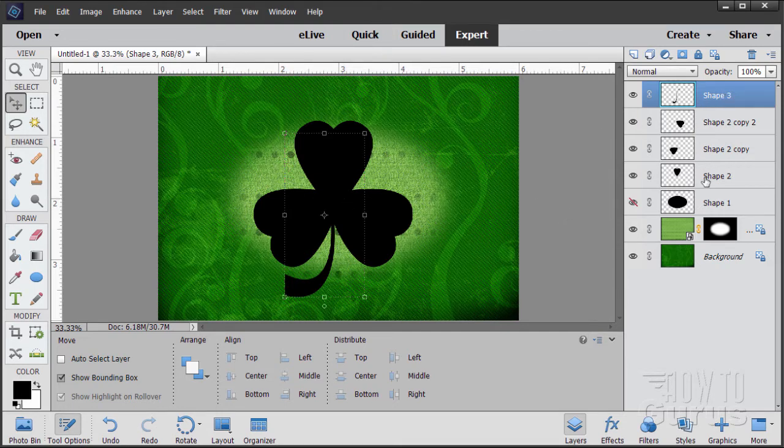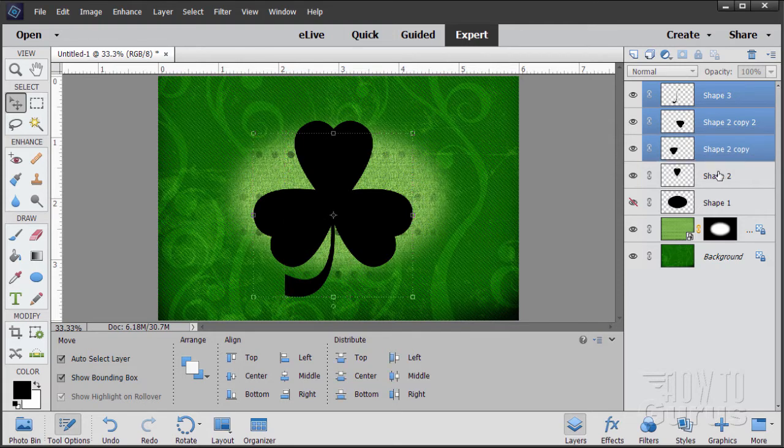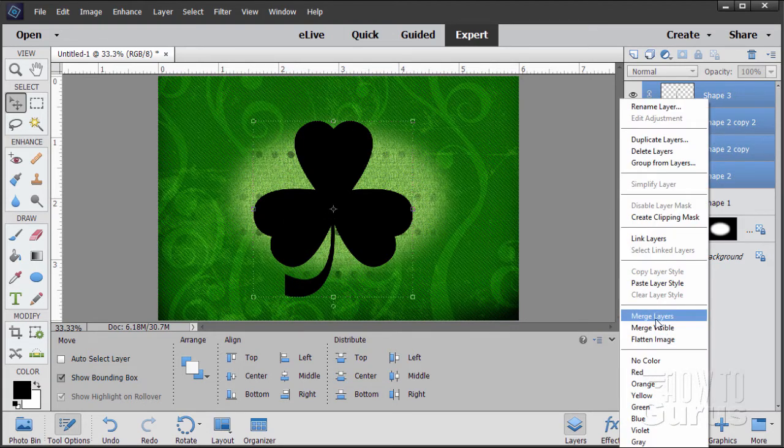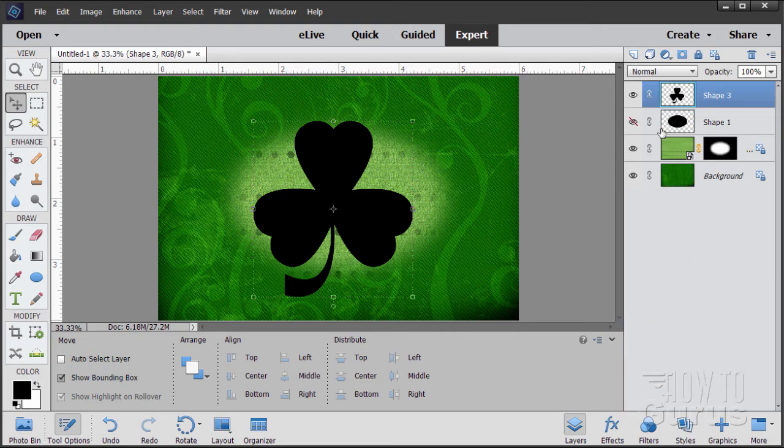Okay, now take these 4 layers. Hold the control key down, click on each one. They're all selected. Right click and merge layers. There's the Shamrock. We can double click on this if you want to and give it the name of Shamrock.